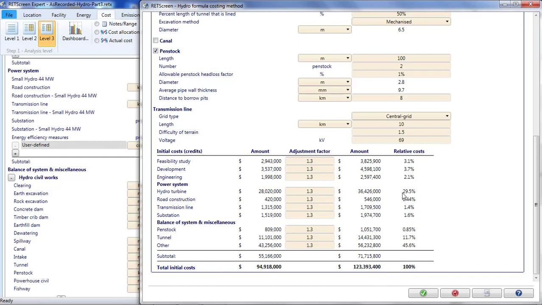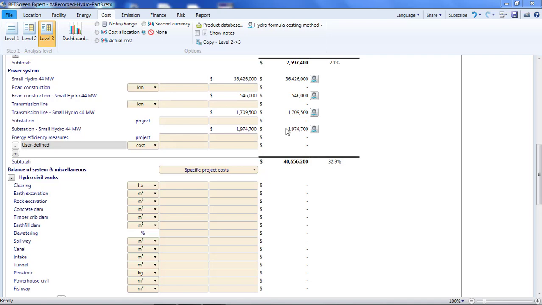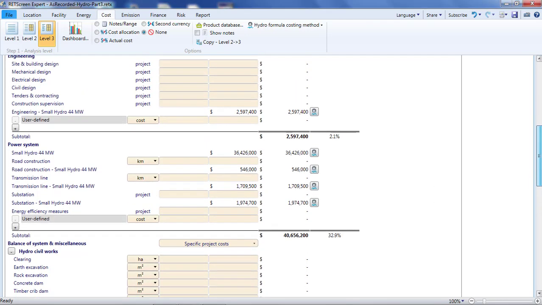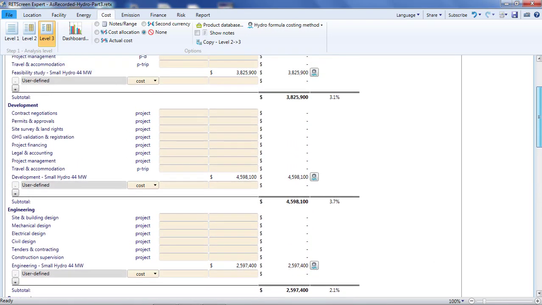Second, the error for individual items may be very high. Fortunately, if the errors are relatively unbiased, when adding up the line items, positive and negative errors tend to cancel, and the total initial cost estimate can have an accuracy exceeding that of the line items. Now I'll copy these results from the hydro formula costing method back to the cost page. Having done that, I go to the finance page.